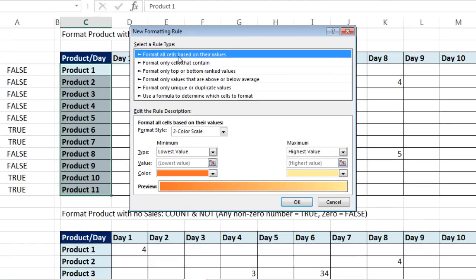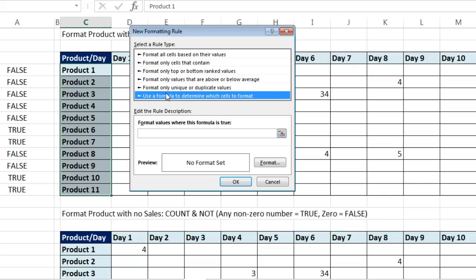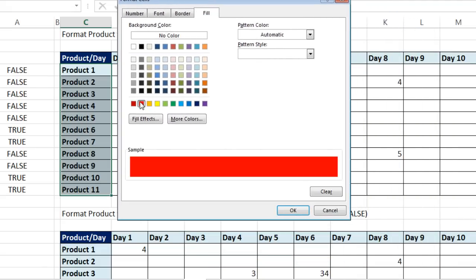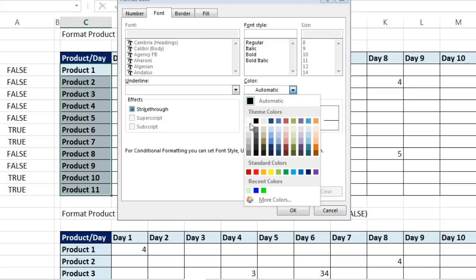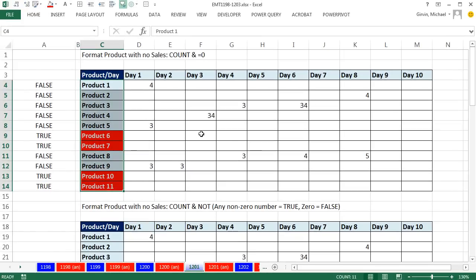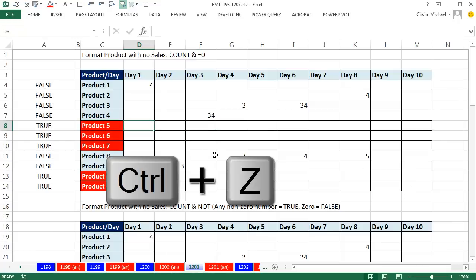Here's our dialog box with the list of different rules we can use. I'm going to click on the last one, Use Formula to determine which cells to format. And down here in this text box, Format Values where this formula is true, Control V. Now I can format it, and you can format it however you'd like. I'm going to put some red and then font white. Click OK. Click OK. And boom, there we have it. As soon as we enter a number here, boom, the formatting goes away, Control Z. Or if I delete one, boom, Control Z.